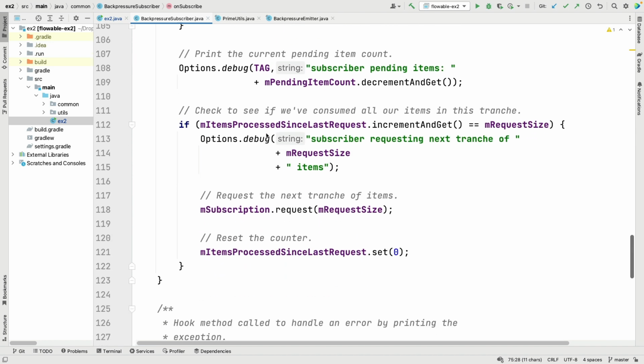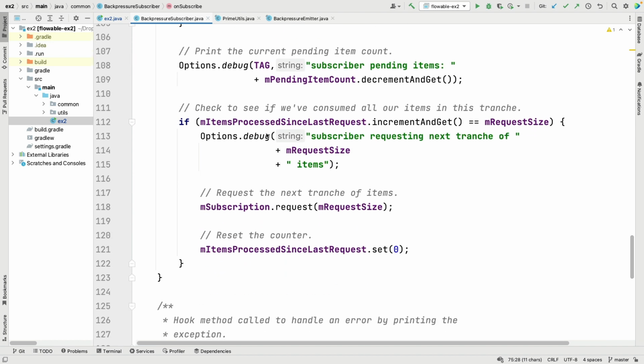But here's where things get interesting. So what we're going to do after we've printed out diagnostics if necessary, we're then going to check to see if we've consumed all of the items in this requested tranche.